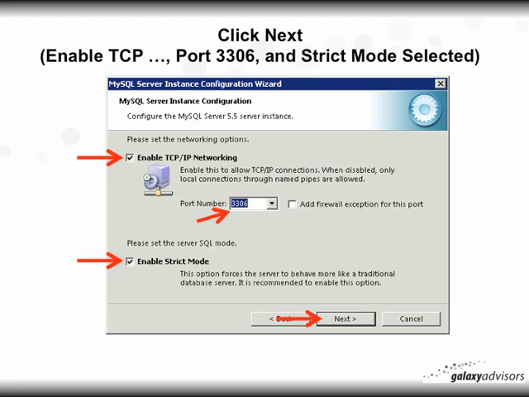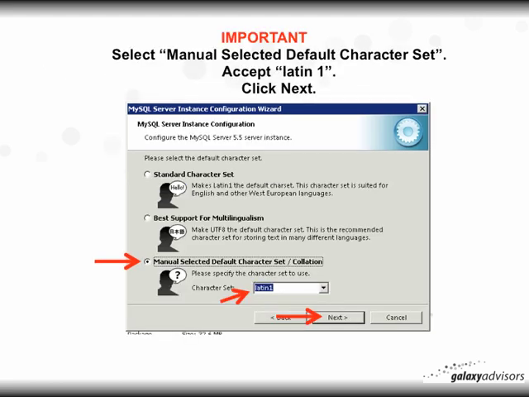Then following, there will be a number of other defaults such as Enable TCP, port number 3306, Enable Strict Mode. All those are preset, and just click Next. And then finally, and this is a very important step, you want to click the manual selected default character set and select the default of Latin 1, and again an important one, and click Next.